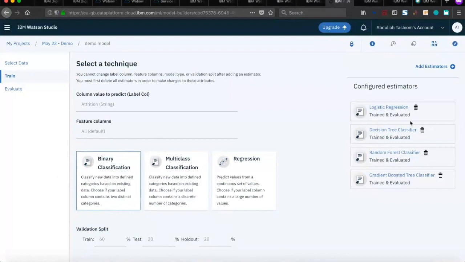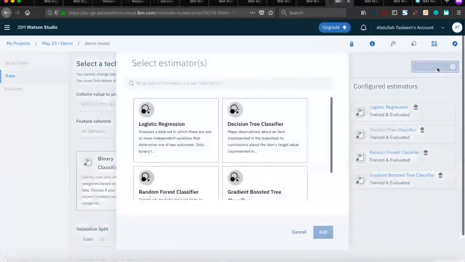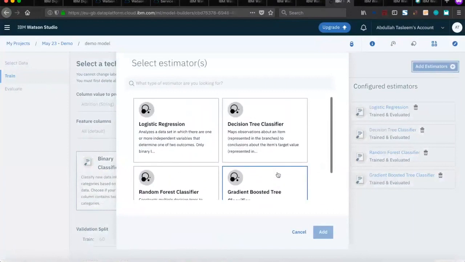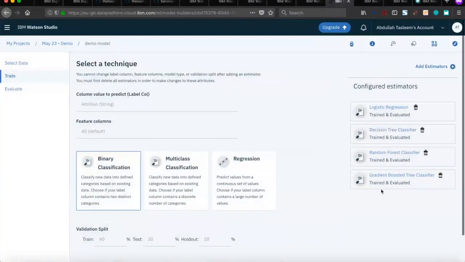Then we add all the estimators, which are like different algorithms that we will use for binary classification. Once you add them, all four of them will be displayed here. We just need one of them, and Watson Studio will help us evaluate all these algorithms or estimators and choose the best one for us automatically.